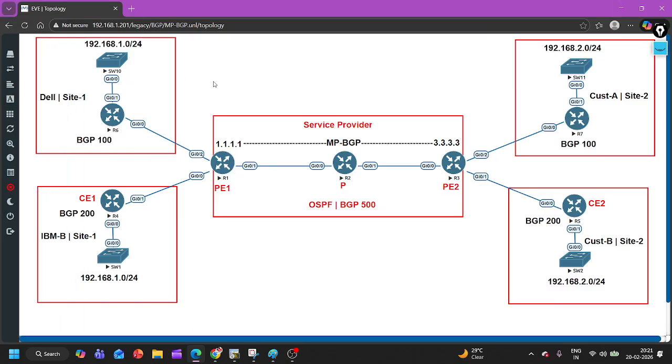See, we have two customers, Dell and IBM. Dell site 1, and this is also Dell, same customer. The service provider is connecting just two sites. Like this, it can connect multiple sites. And this is the other site of the second company, IBM.